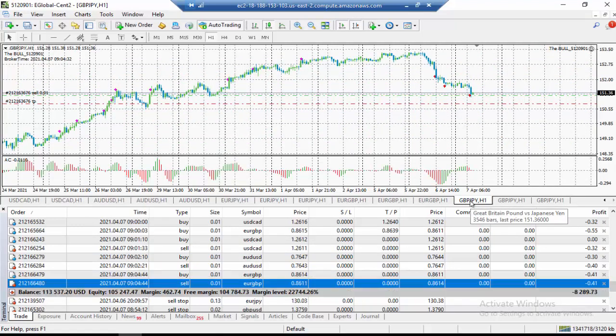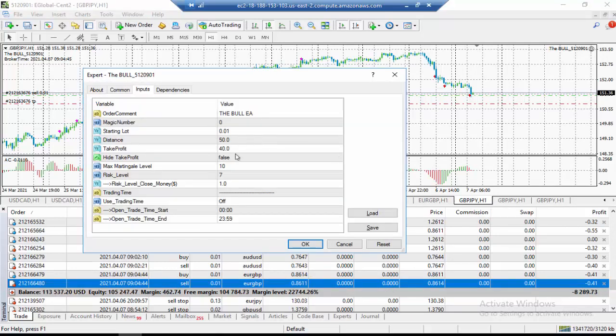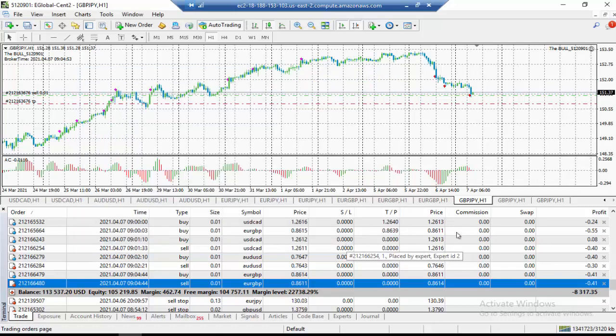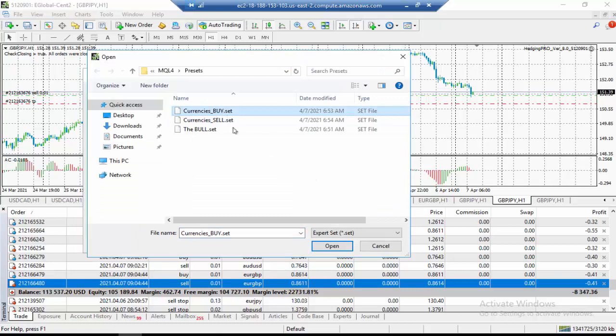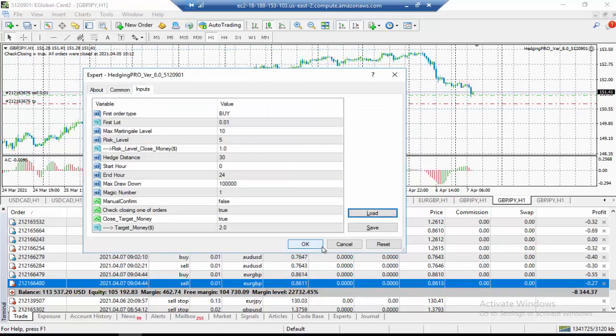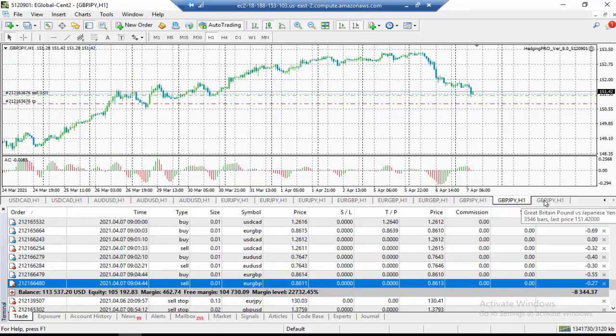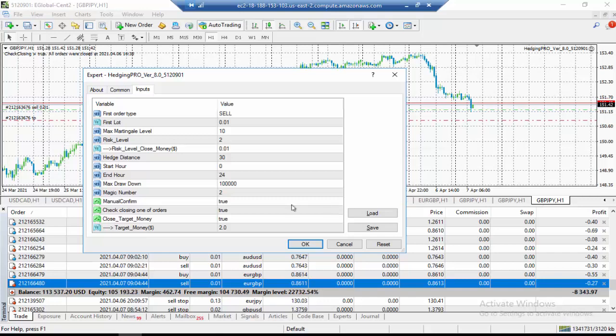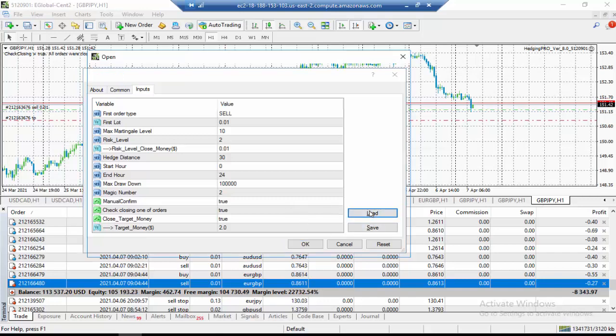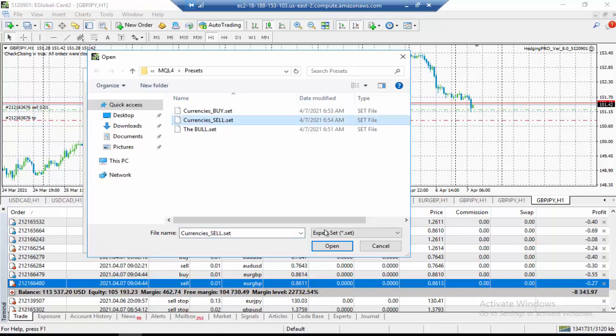GBP JPY. I'm going to set that up as well. Okay, you can see I've done this before, so I don't need to do it again. I just close it. Then I come to this one, F7 on my keyboard. Then I'm going to load buy. Then okay. Then I'm going to load the sell. I say okay.